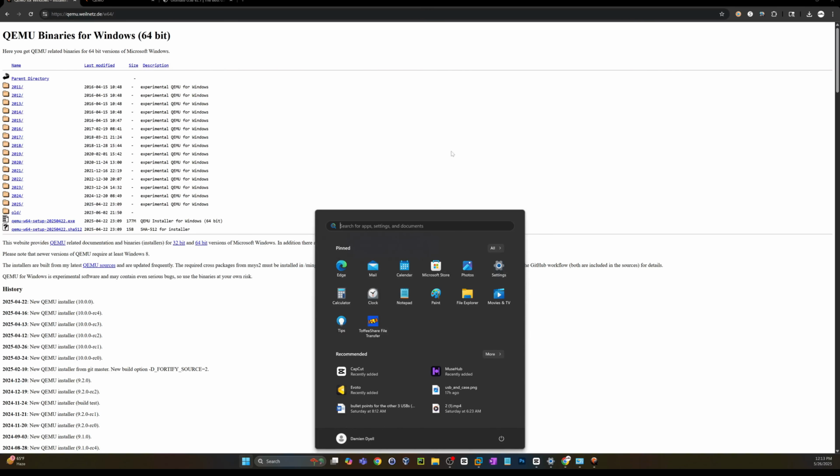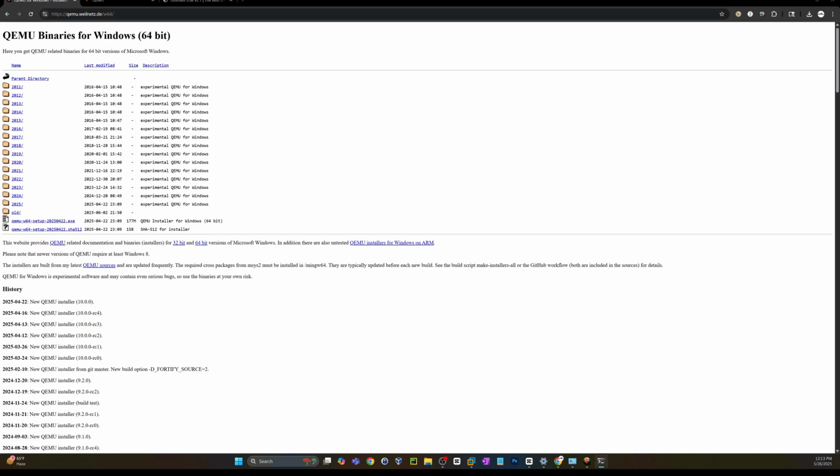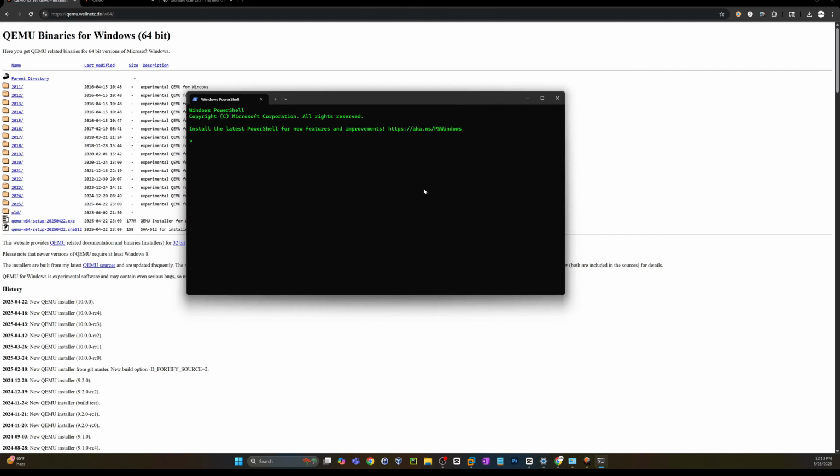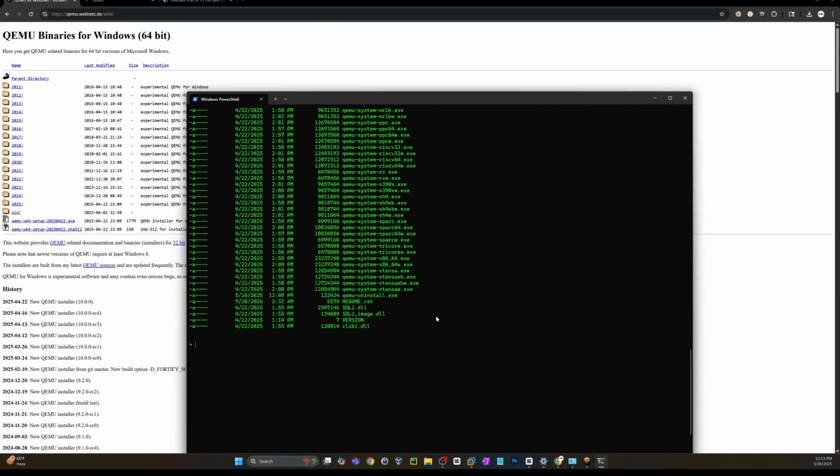We're going to go ahead and launch a terminal just so we can take a look at what all is included here. You can do this through command prompt or whatever you want to use. I use the terminal. We're going to cd into that install directory, which is just Program Files QEMU. And then you can do some Linux commands now in Windows. So I just do an ls to list that directory out, and you'll see a whole bunch of stuff here.